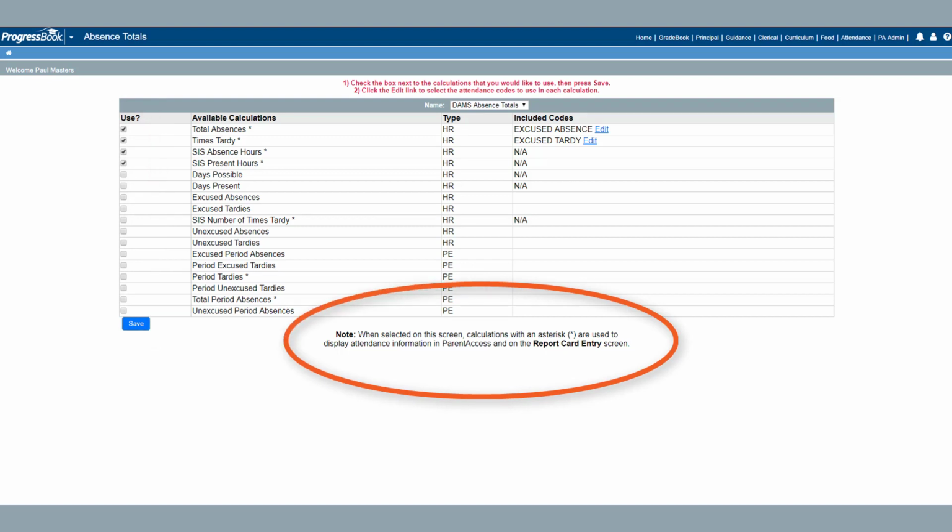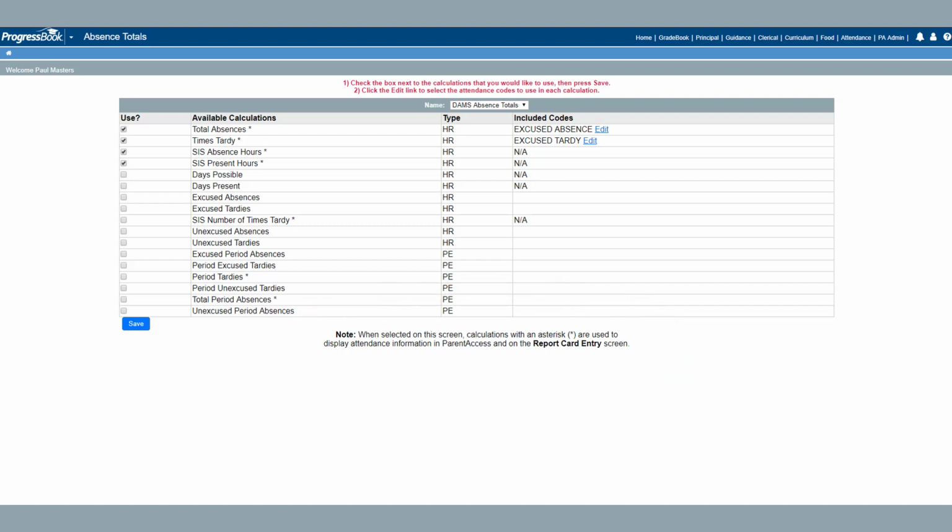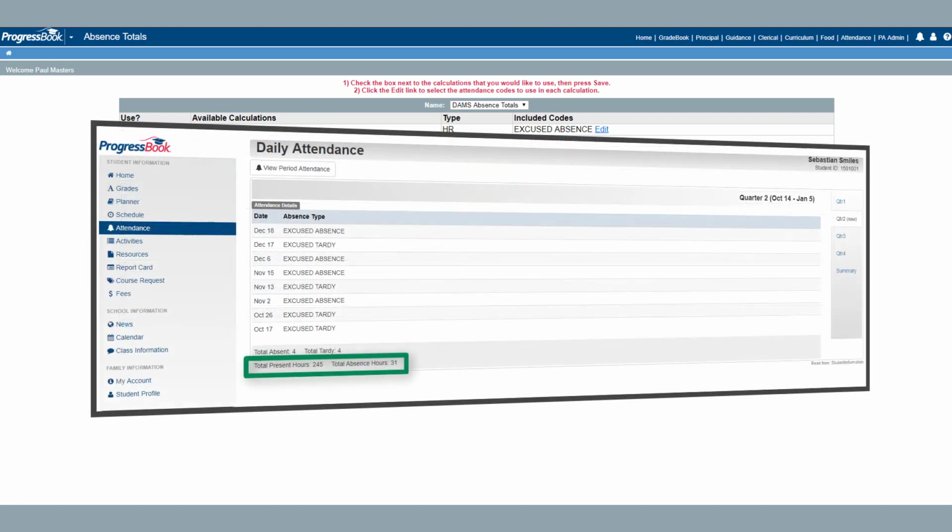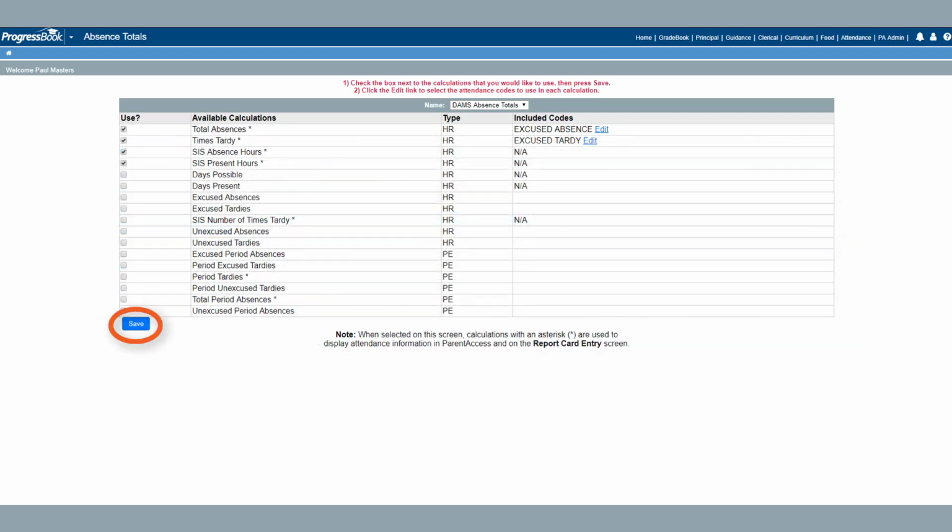The asterisks after these items indicate that they will display on the report card entry screen for teachers. They will also display in parent access for parents and students if your district already has attendance displayed. After you make your selections, click Save.